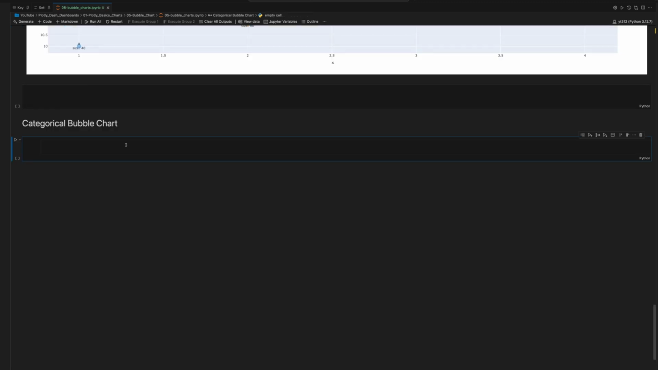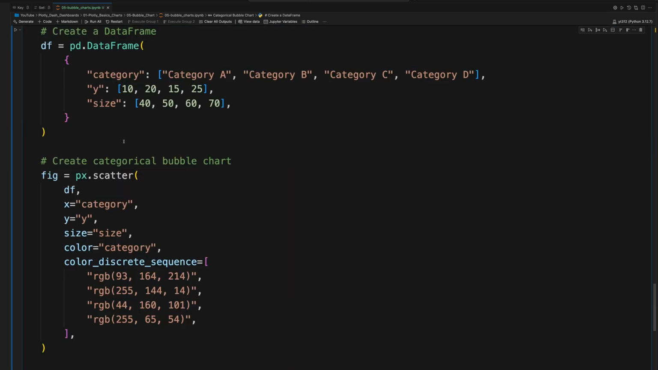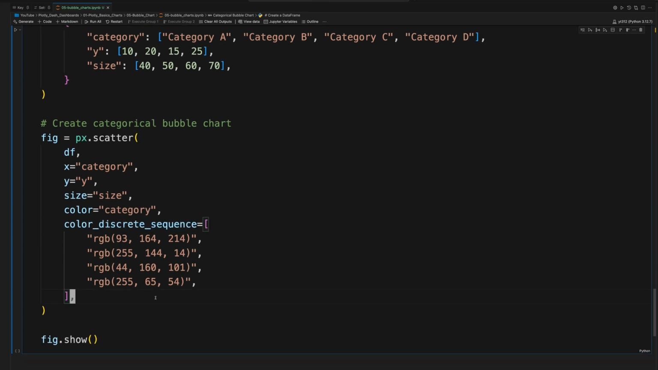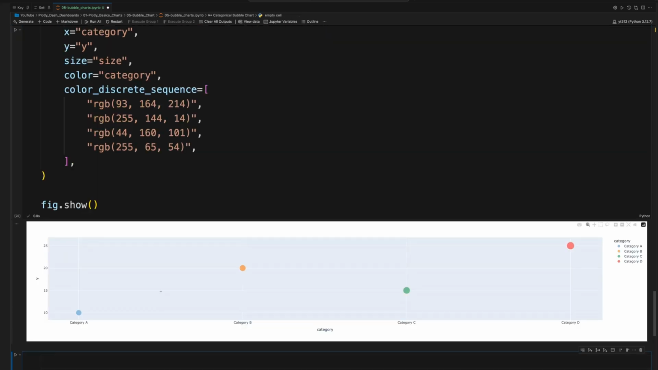Last but not least, we're going to just do a categorical bubble chart. So you can probably figure out how we're going to do this. Essentially, just take the X and add categories instead of values or integers, and that will create the categories. Set a Y value and set a size. And this is starting to get a bit repetitive, I'm sure. We set X not to X this time. We're setting it to category. Y is going to be the color, and then we're going to give it the discrete sequence of colors that we want to have and show it. And we have a categorical bubble chart.